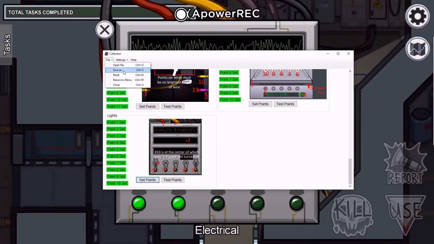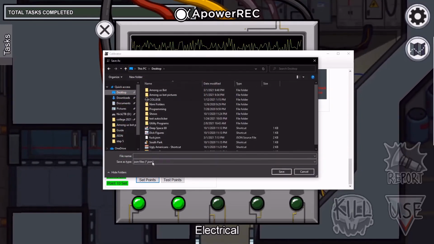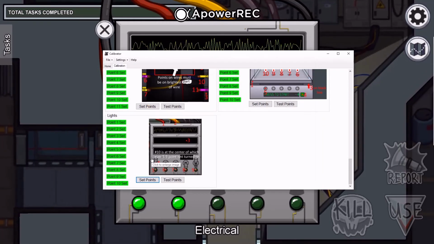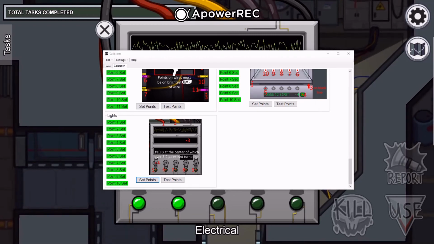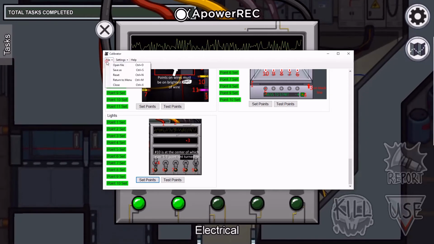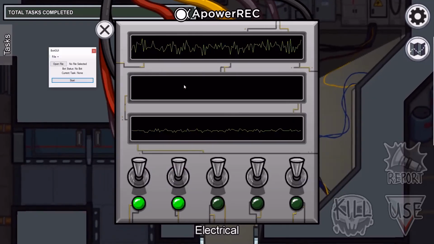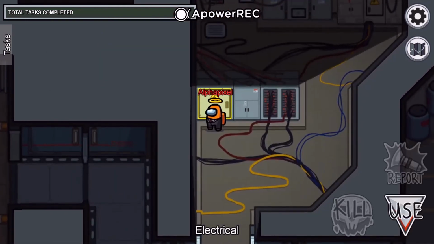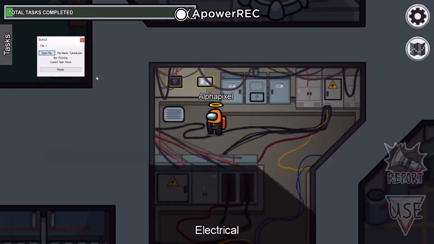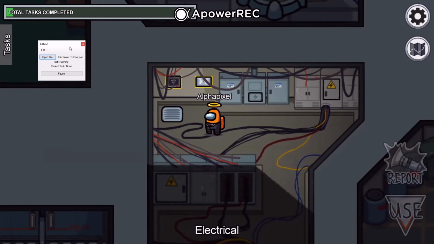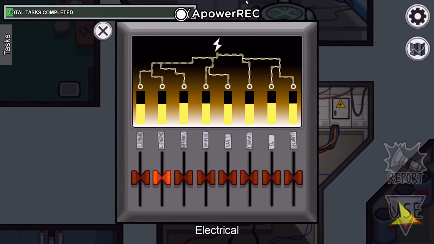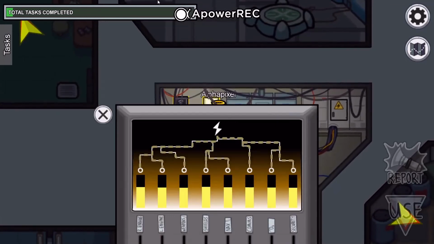So now what I'm going to do is go File, Save As, go to my desktop, save it as tutorial, and then I'm going to go return to menu, open Among Us bot. Alright, now I'm going to go open file, open up the tutorial, and now the bot's already running. So, I'm going to go back to Among Us, automatically does tasks. Hands off the mouse.